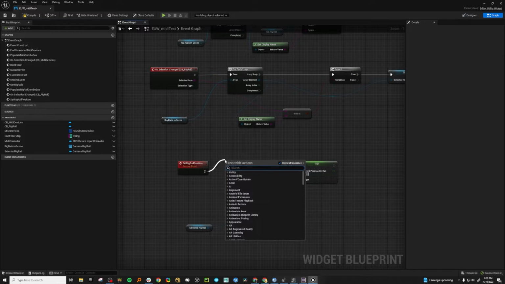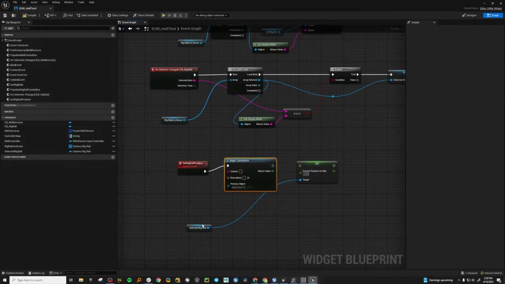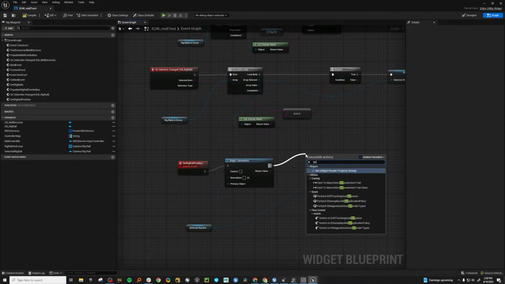And to do that, we do begin transaction. Here, it's going to be the rig rail. And then we transact object.